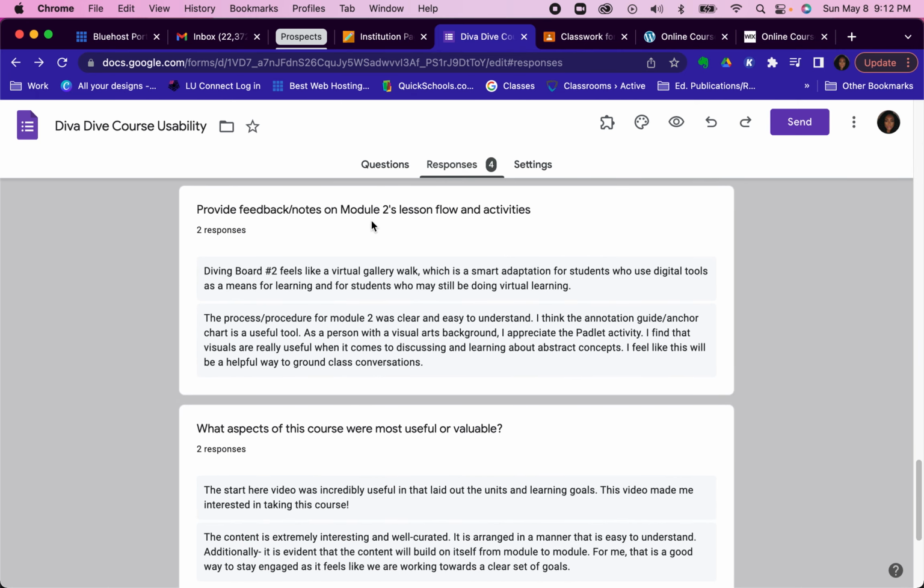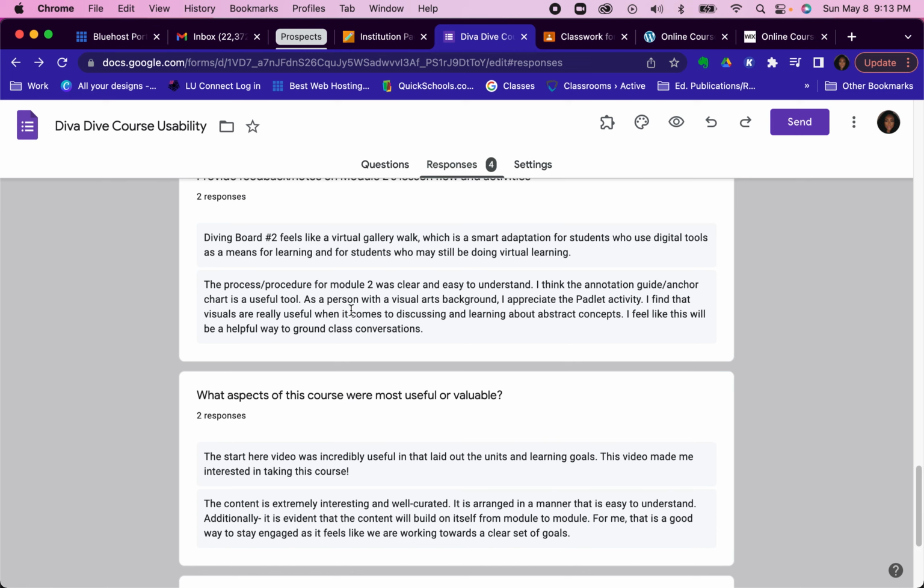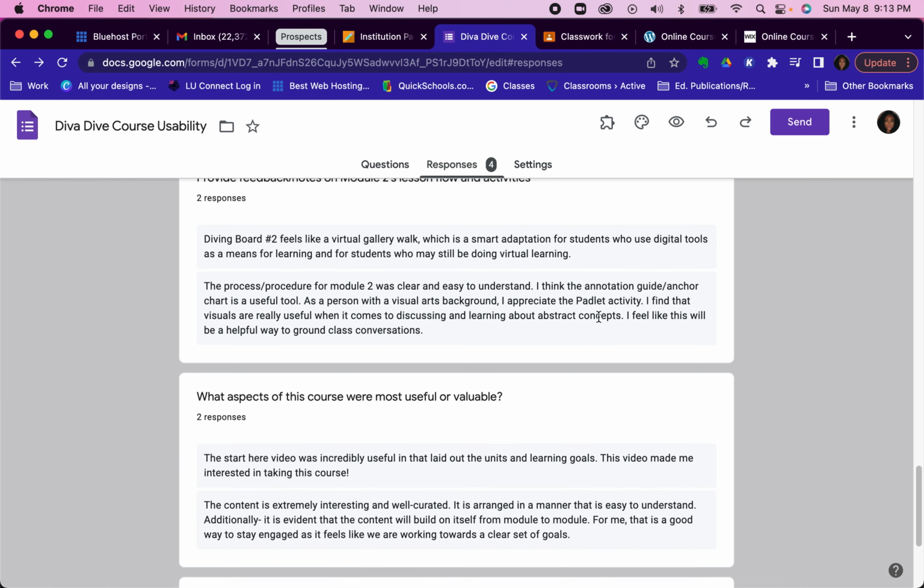I didn't even think of in Module 2 the diving board feeling like a virtual gallery walk. But I'm excited for that. That just, like I said, lets me know I'm on the right path with including activities that are not only going to work for my class, but other teachers and administrators see the value in it as well. In Module 2, the annotation guide chart was seen as a useful tool. And then also, since they have a visual arts background, they really appreciated the Padlet activity.